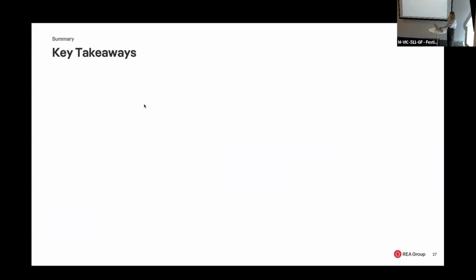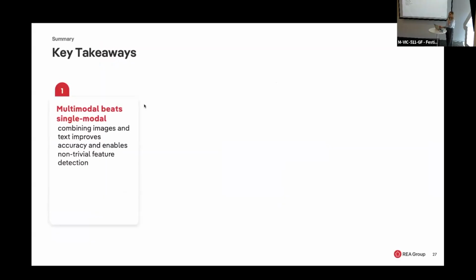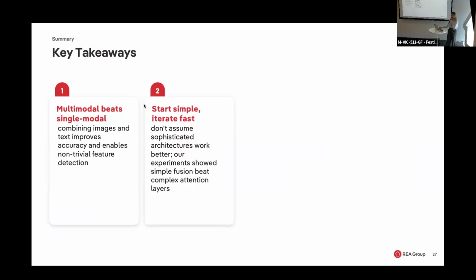I'm going to share with you some key takeaways. The first thing: we couldn't detect so many attributes just by using one single data type. So definitely multimodal beats single modal. Another thing is start simple, iterate fast. It's very tempting to start building something very sophisticated and complicated. We started our process by listing all those possible architectures we could have. But in our case, the simplest one worked the best. So you don't need to spend all your time playing around with sophisticated architecture sometimes.